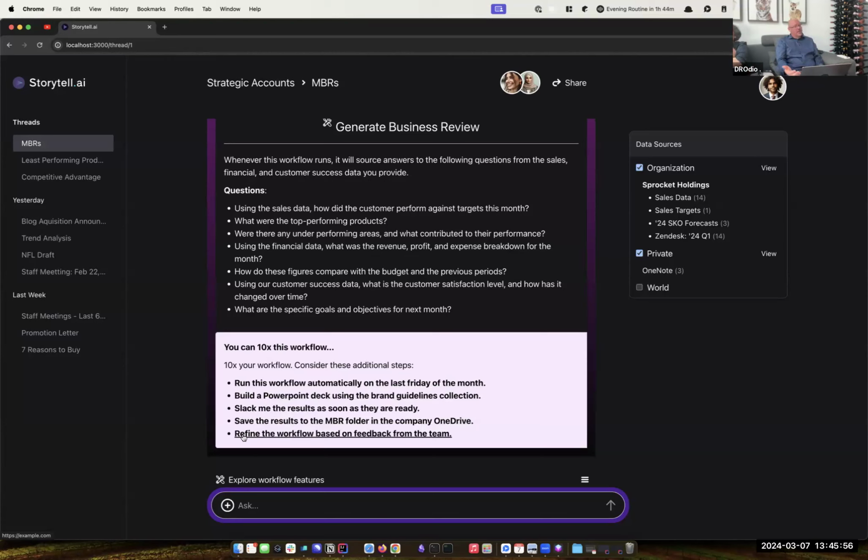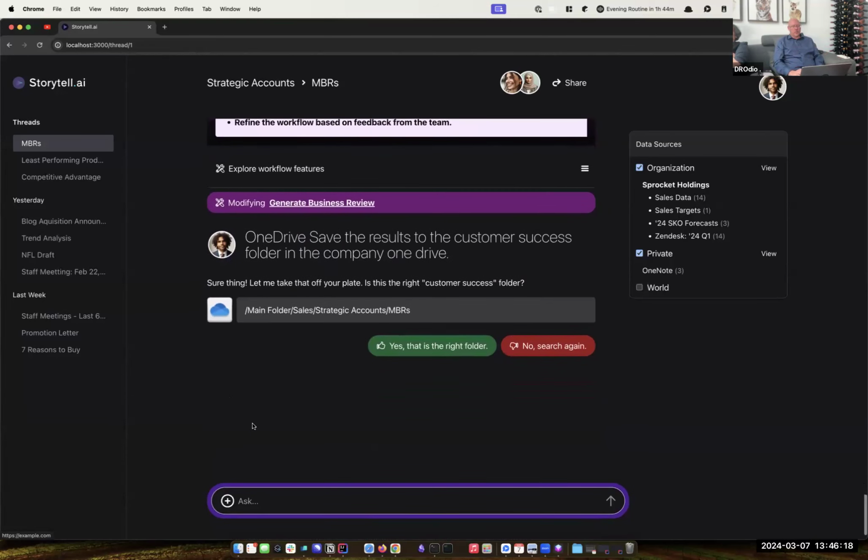But maybe, you know, I'm a team player, and my team is very interested in this, as they're already having a conversation when I Slack them the link. Maybe we want to work on this together and further refine this workflow. And so I could click this and invite them into the conversation, and we could further curate and edit the workflow. At this point, I think I want to save the results to the MBR folder. And so we're going to continue to modify this particular workstream.